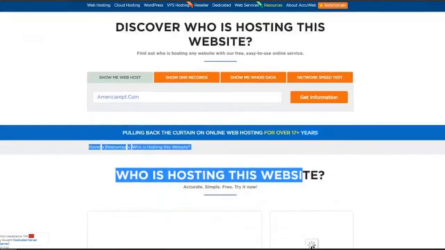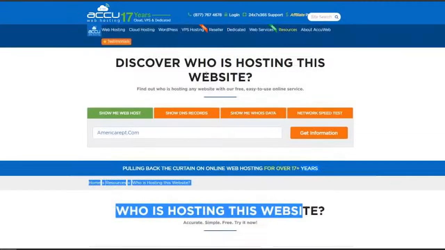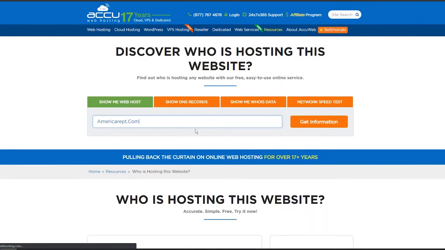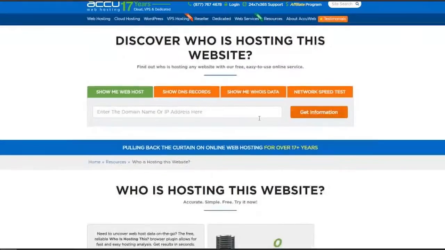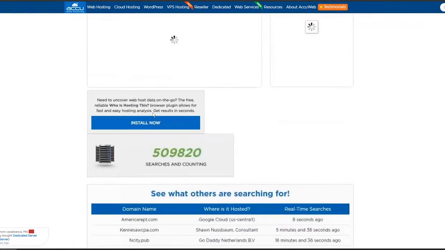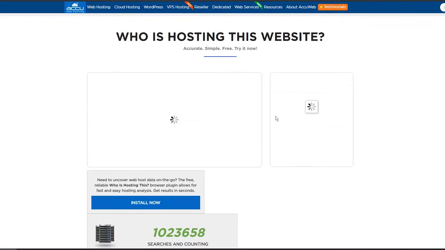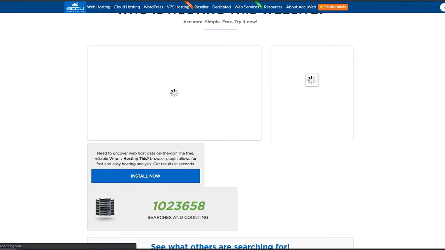Oops. Have you seen that? That was a cumulative layout shift. Can you see this? Everything shifts. It's crazy, right? This is what Google wants to stop. Who is hosting this website? See, this is a bad user experience. Everything is moving around. That's why I'm going to click back.